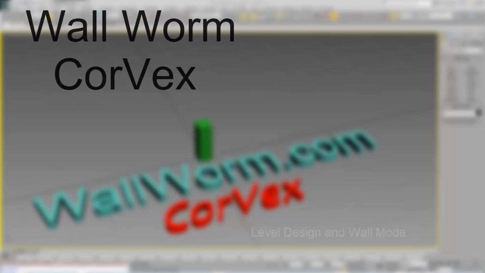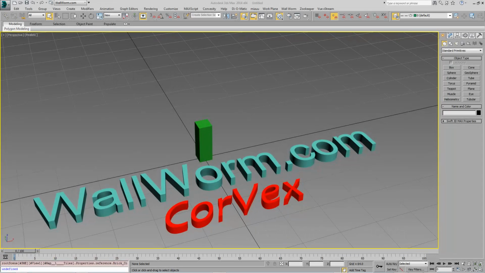Welcome to CorVex, the plugin for easy game level layout. In this video we are going to explore some of the features added in CorVex 1.3, including the new wall mode and enhanced UV controls.